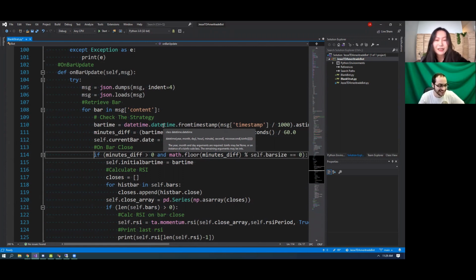Exactly. Oh, and in case anybody's not super familiar with Python, the percentage sign is a mod symbol, just in case people are coming from other coding languages.